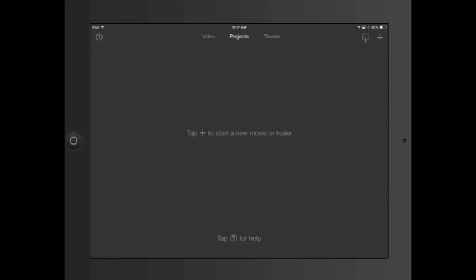What's great about iMovie on the iPad is it basically walks you through anything you want to know. If you don't know something, you can go ahead and click the help question marks and it will state exactly what it is you need to know. All right. Let's go ahead and take a look at what we have.